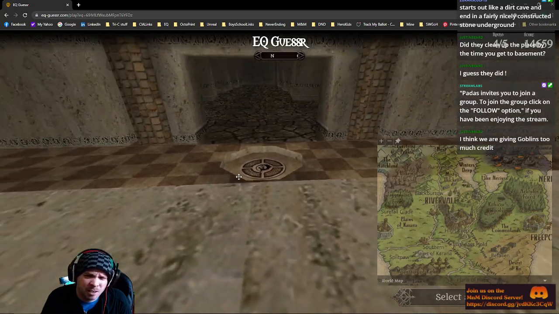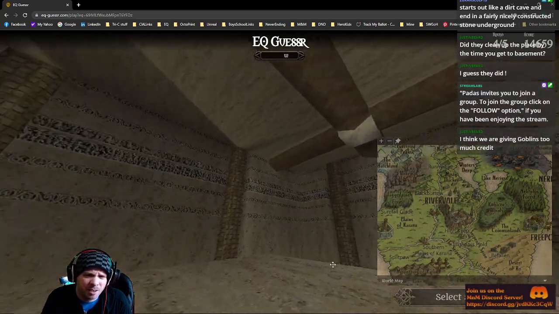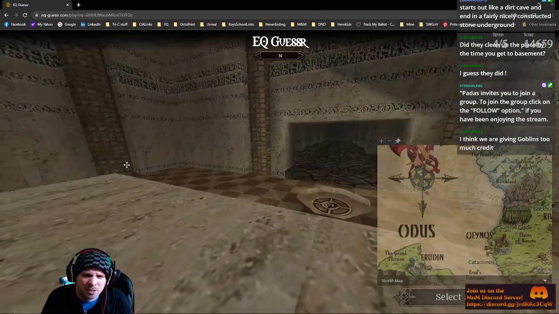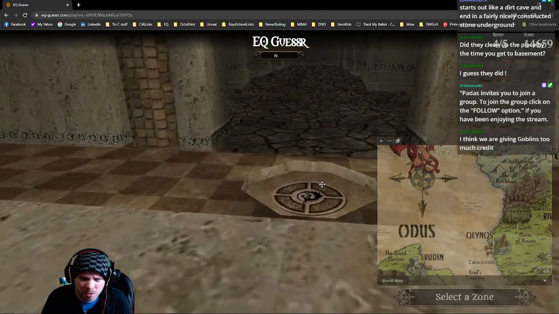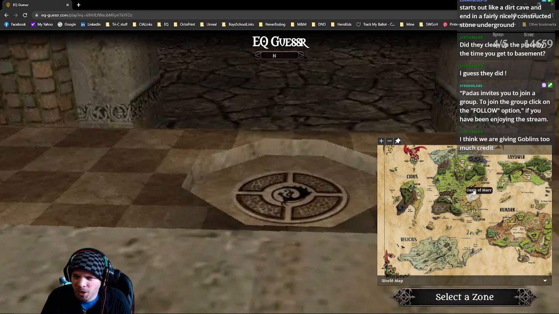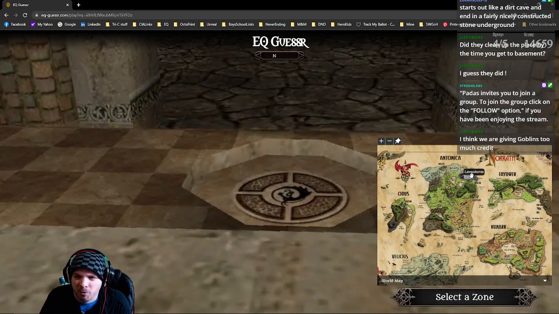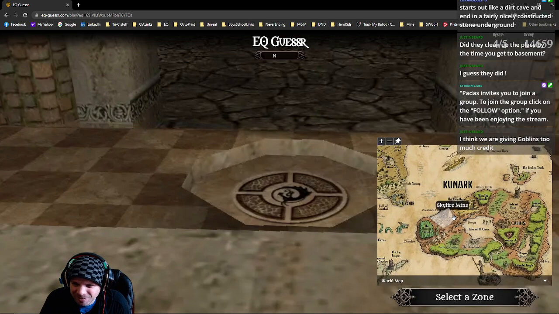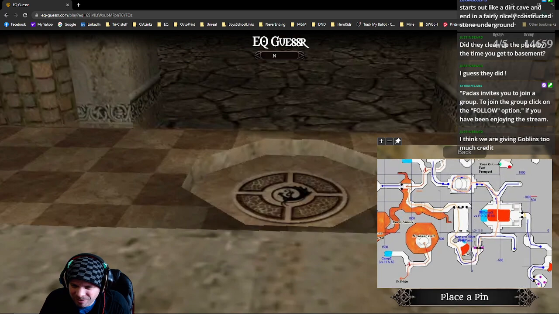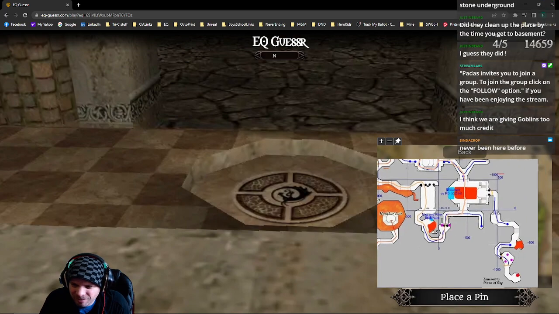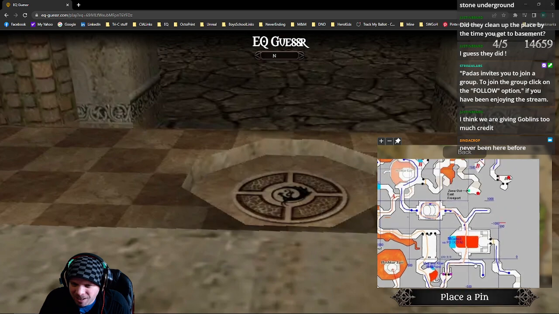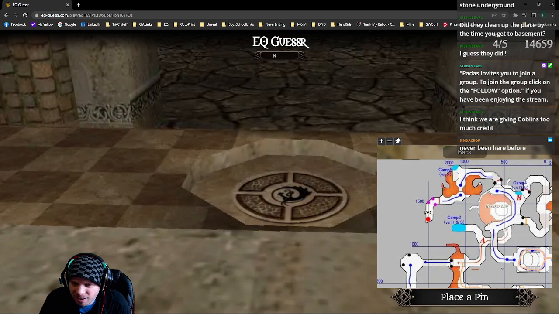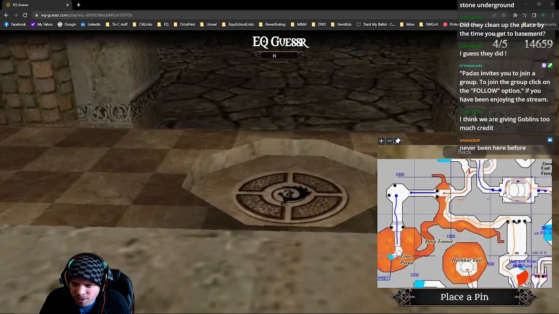Vishan's Peak? Maybe? I feel like this is Vishan's Peak. I can't remember what the symbol is, because again, I've mentioned this before. I rated the revamped Vishan's Peak once. Yeah, I rated the revamp one time.